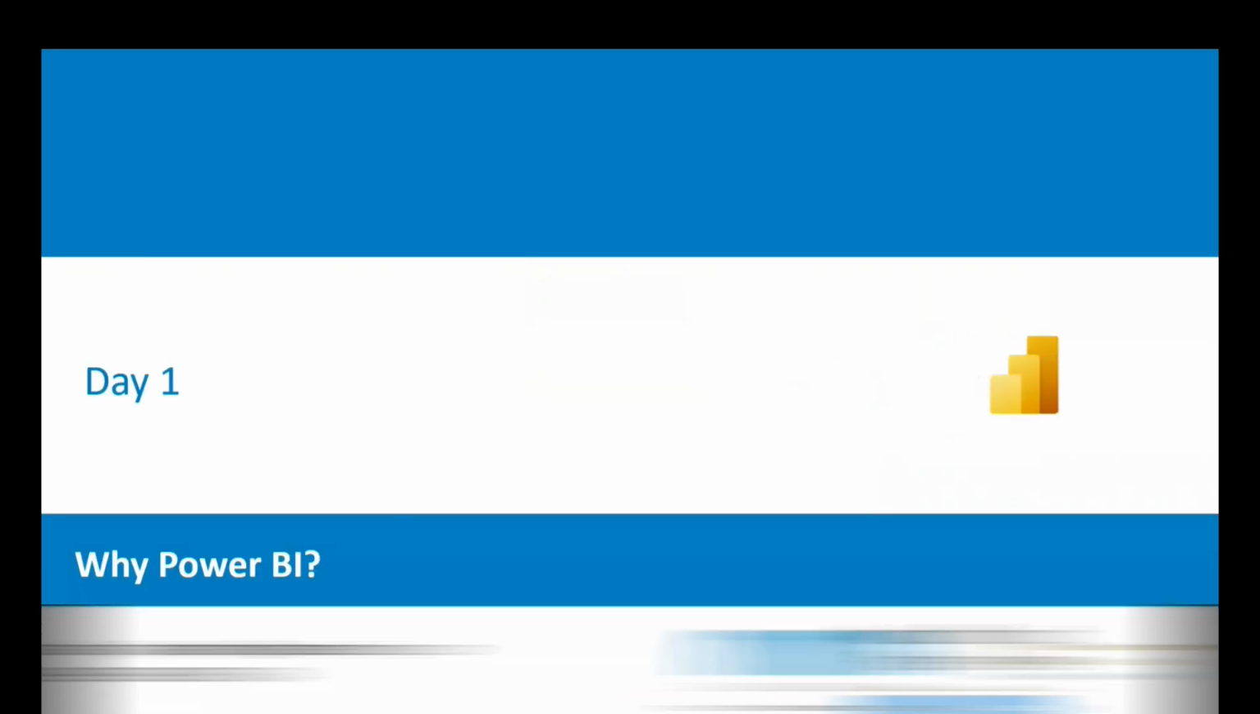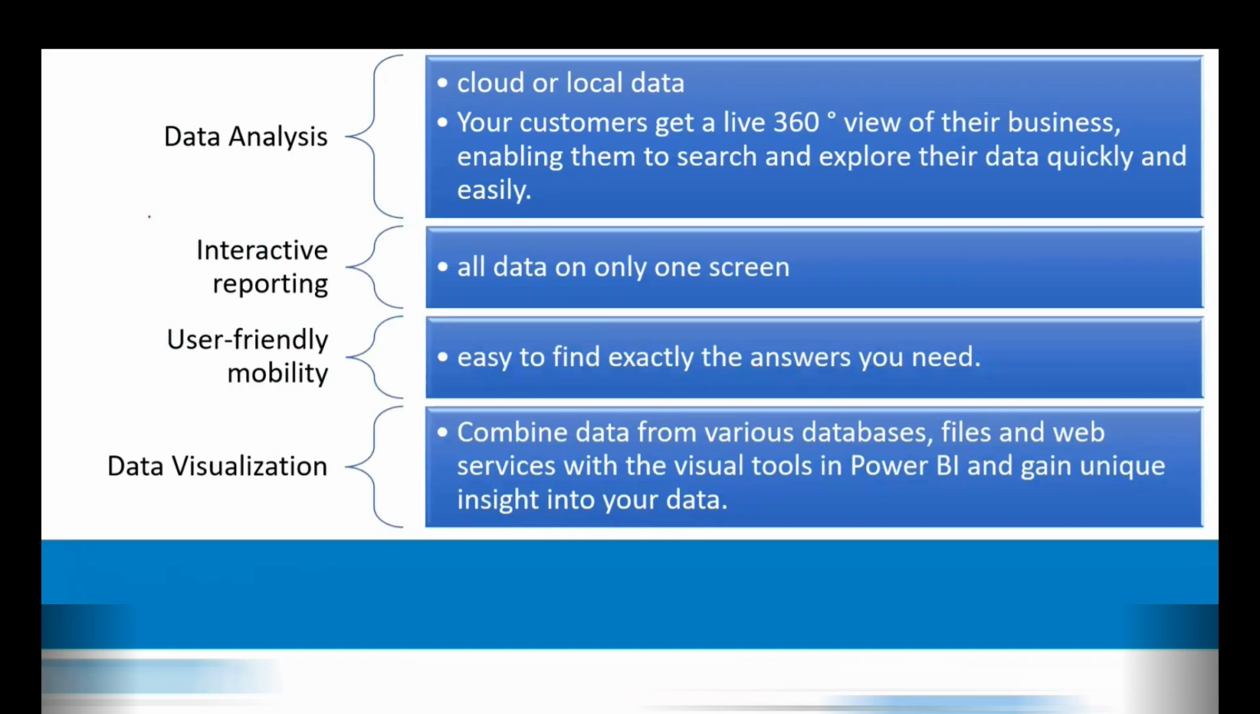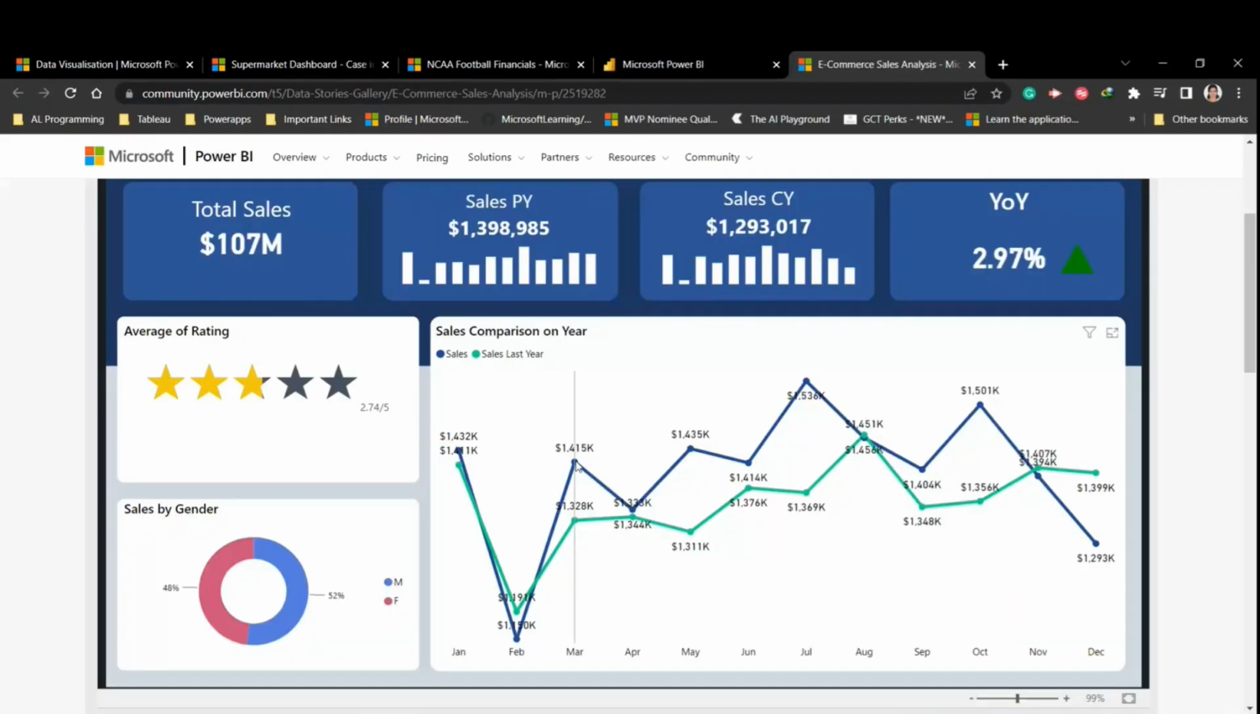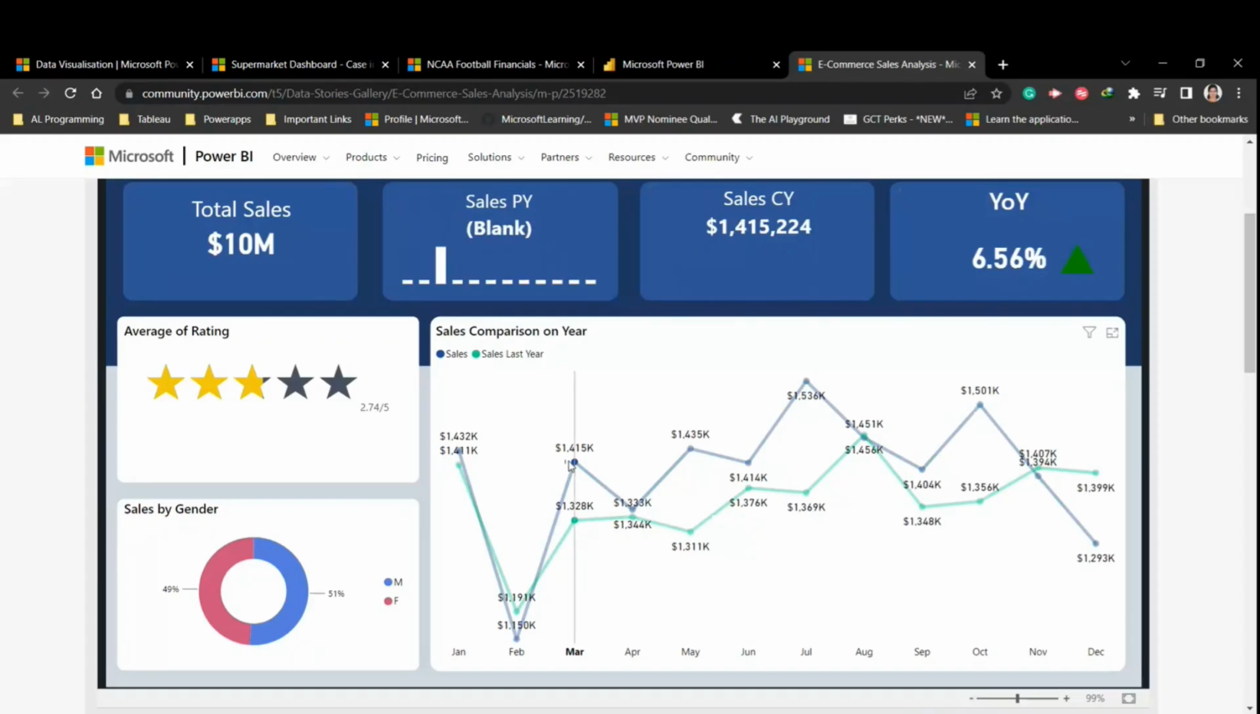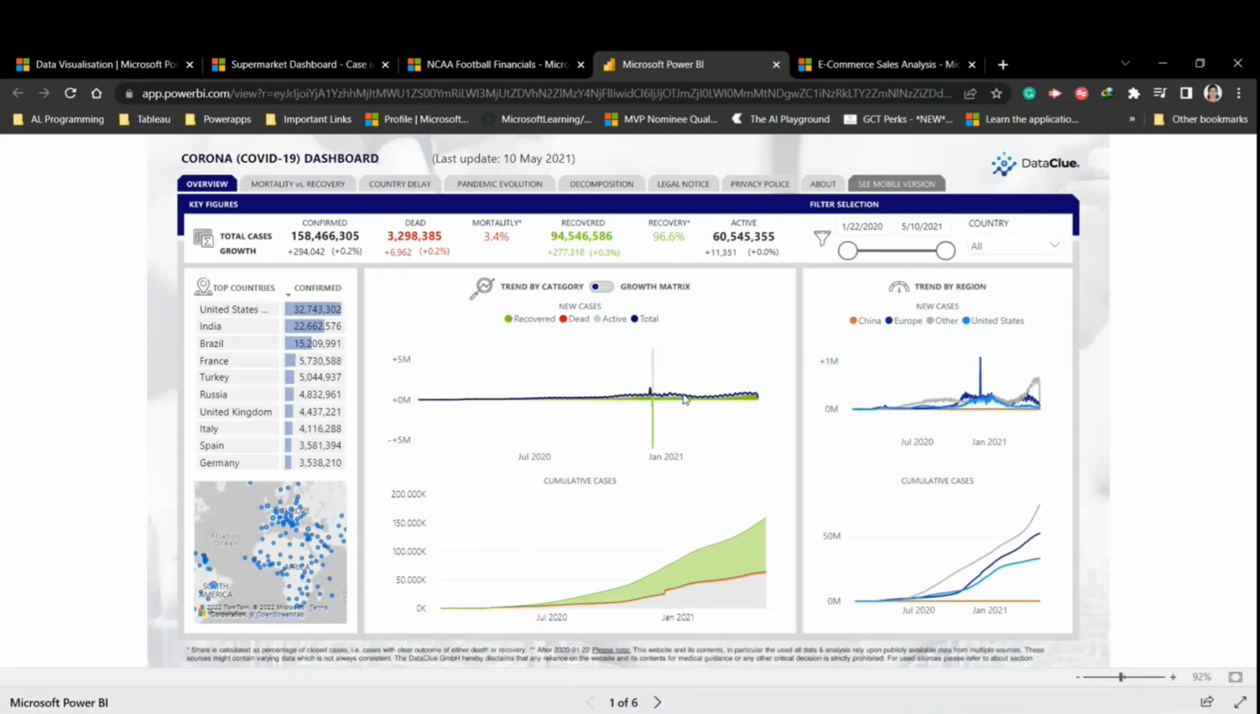Okay, so Power BI is a data analysis tool. You can use it for cloud and local data. It provides you interactive reporting. Interactive reporting in the sense if I click this point, it is changing accordingly. This is the interaction. It changes the data relevant to this particular graph. You can see the average rating, everything will be changing. That is how Power BI is designed. It's what we call interactiveness.